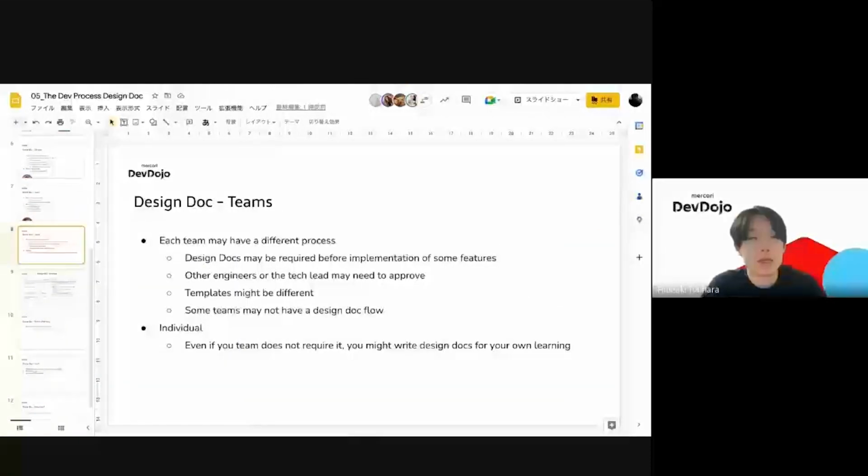Okay, next is Teams. Let me just quickly explain about this page. As I have mentioned, each team has their own process. Basically, before the implementation, a design doc is written. And other engineers and tech leads will approve the design doc. And the template will also differ depending on the team. And some teams say they do not need a design doc.